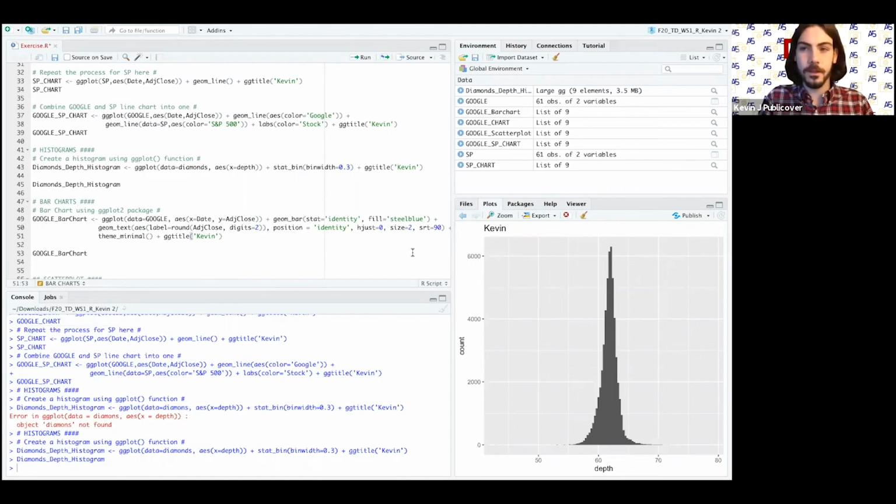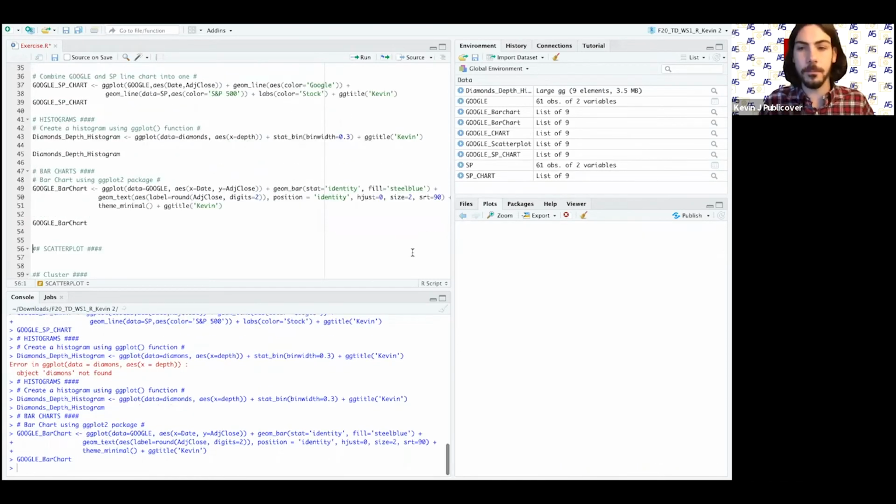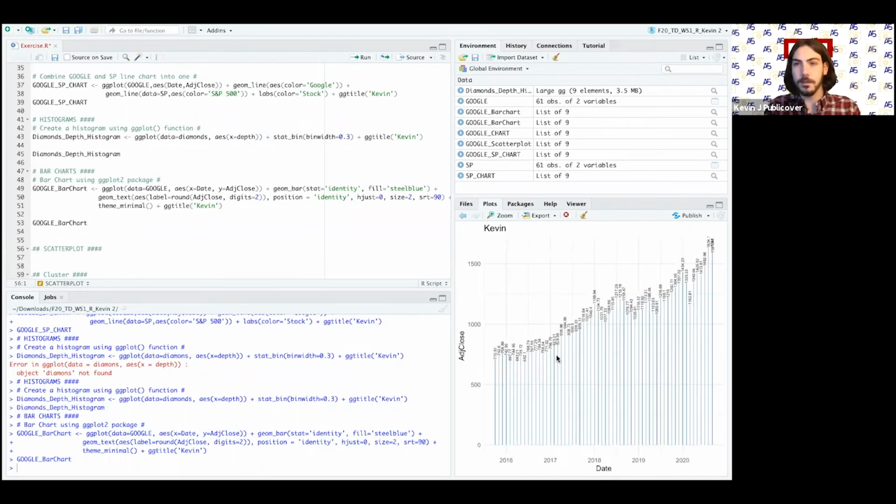So if everyone's ready, I'll run that, and then I'll call it back. And on the bottom right panel, you can see that we have the adjusted close on the Y, date on the X-axis, and we have a bar chart that has the values at the top of each bar. And so you can tell, halfway through 2016, what the values were for the adjusted close. You can see the data is trending up for the most part.